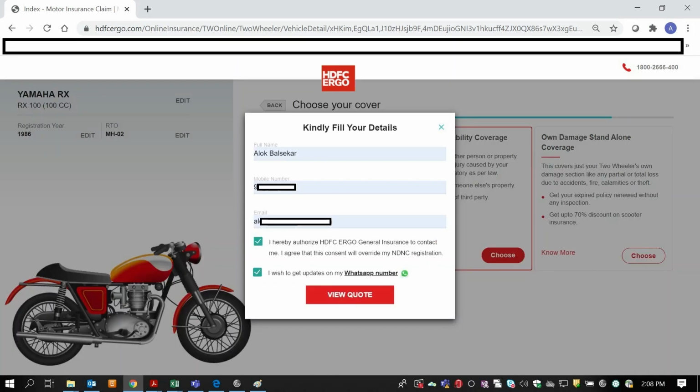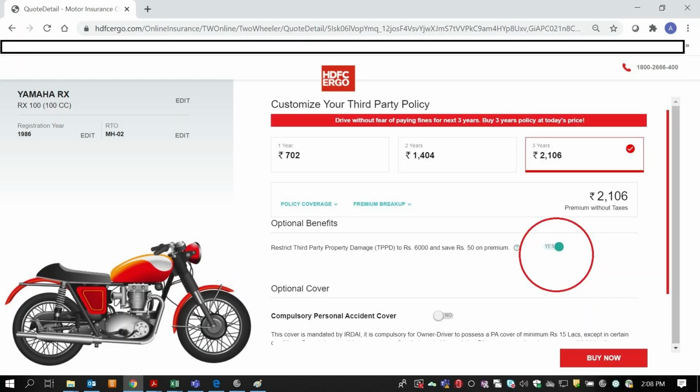Next, it'll ask you to fill in your details, your name, your mobile number, and your email address, and check both the boxes, and it'll let you view the quote. Once done, it takes you to the page that tells you what the charges are for 1 year, 2 years, and 3 years respectively. I usually toggle the optional benefits to on for the restriction of the third party payout to 6,000 rupees. That saves around 150 to 200 rupees for a period of 3 years. And then you can click buy now.